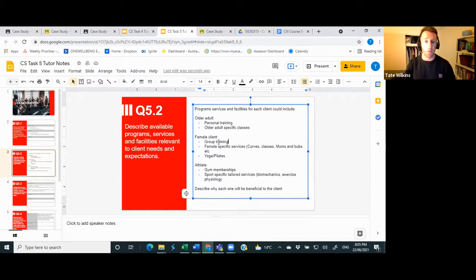So for female specific, a lot of the group training options seem to be a bit more female skewed. So things like your F45s, things like FitStop, things like that. If you've gone a little bit further, there's still things like Curves or mums and bubs specific, and yoga and Pilates, depending on the goal of the client, very different for each person. For an athlete, things like just gym memberships, even some specific services, EP, biomechanics, things like that. But for each one, we just want to describe, because it does say to describe.